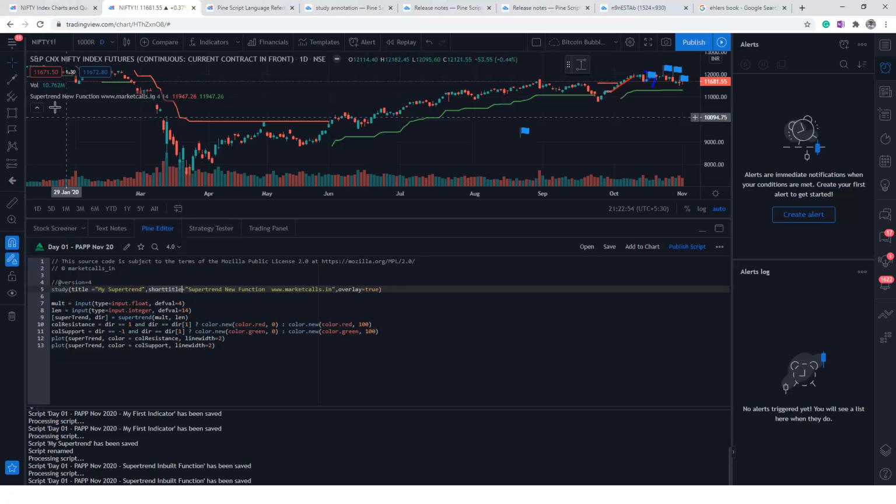Simple notes about your indicator, or probably about anything you want to label, you can put a label on top of that. And then overlay, we learned what an overlay is all about. Okay, that's the significance of short title.